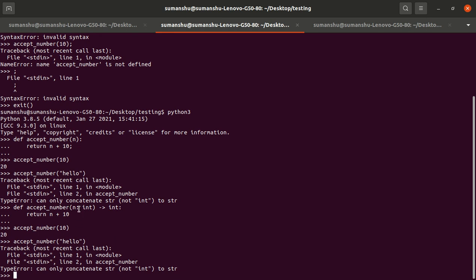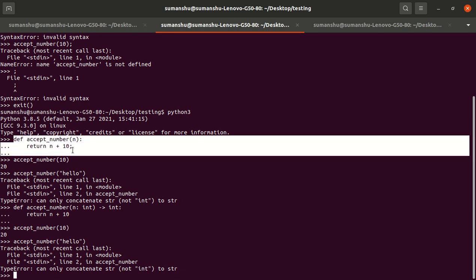Generally, when we define this accept function, the user can automatically pass anything. We are not saying what n could be. n could be an integer, a string, a list, a tuple, a dictionary, anything. But here we can explicitly mention the type, using the Python typing approach.